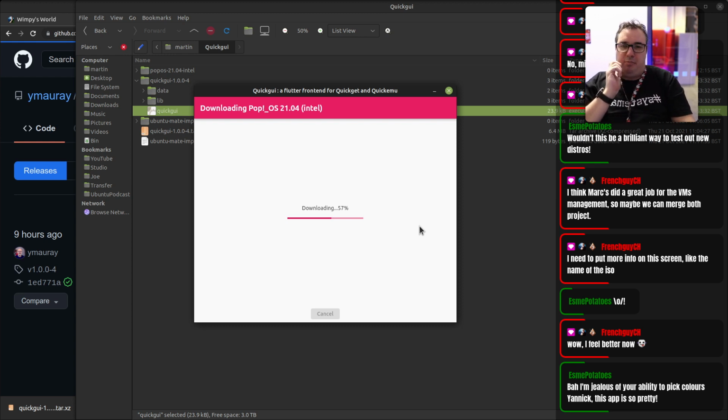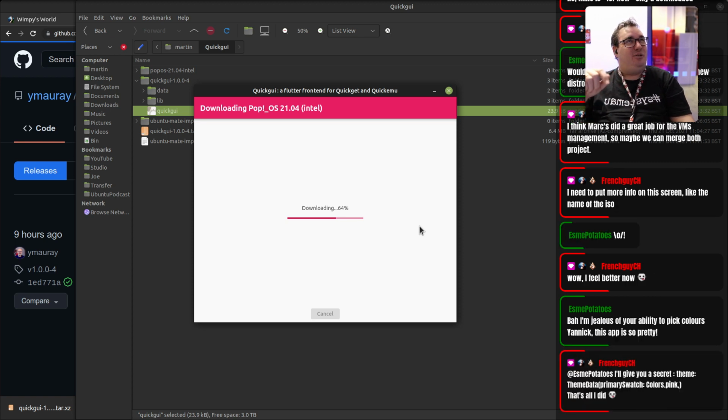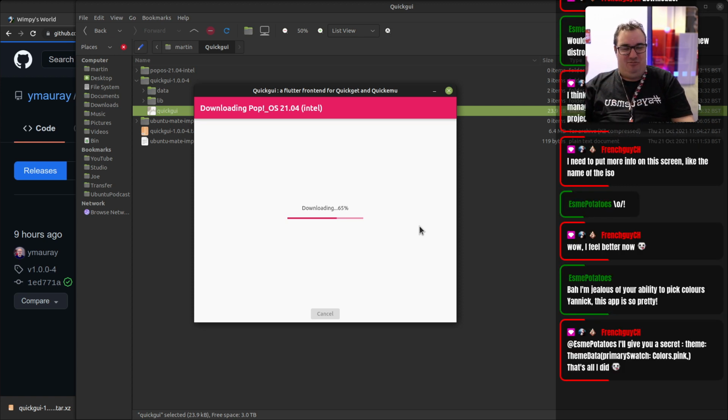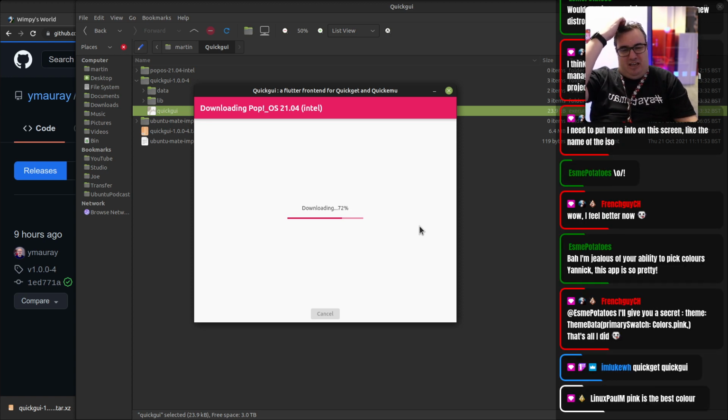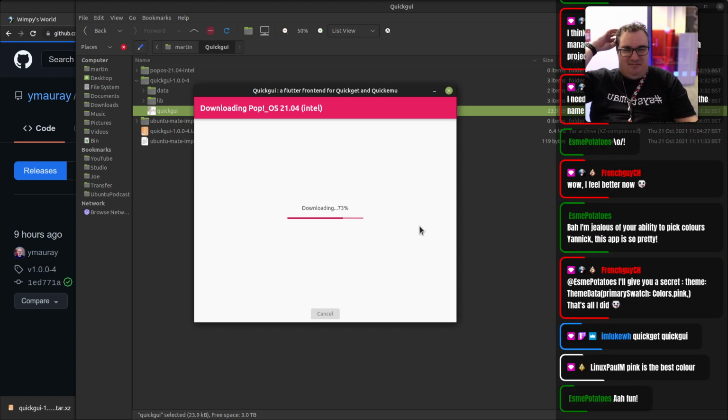Yeah, I'll have a think about that. Maybe I could change it so you could run quickget --UI and it runs Quickgui. And if you run quickemu --UI, it runs Mark's tool, because that's got the VM layout. Yeah, I'm thinking about this, Luke. I'm thinking about quickget Quickgui and quickget Quickemu GUI or something, or maybe just quickget front ends or something.